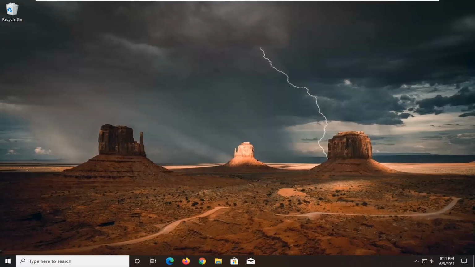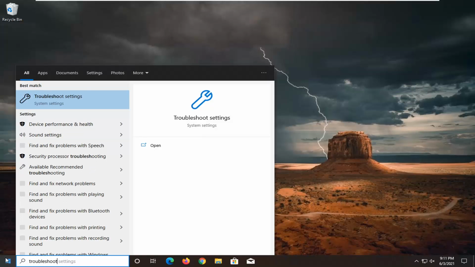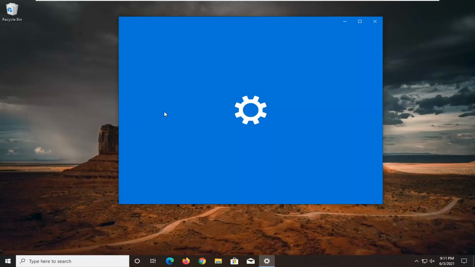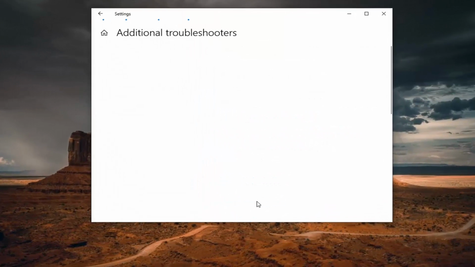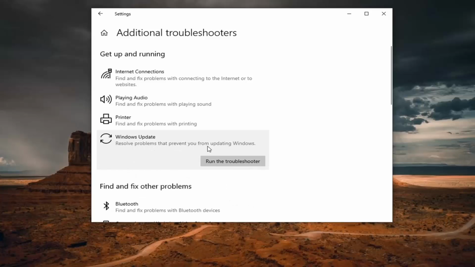straight into it. So the first thing we're going to go ahead and do here will be to open up the Start menu, type in Troubleshoot. Best result should come back with Troubleshoot settings. Go ahead and just open that up. Select additional troubleshooters on the right panel. And then you want to go and select Windows Update, resolve problems preventing it from updating Windows, and select Run the Troubleshooter.